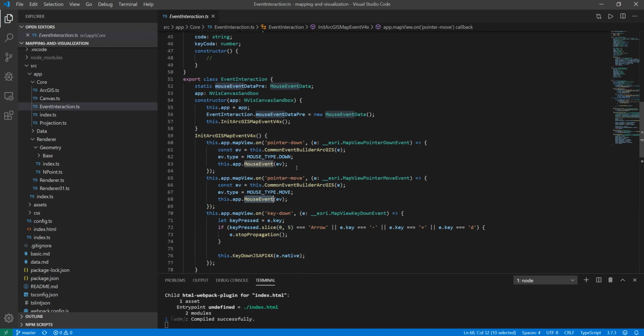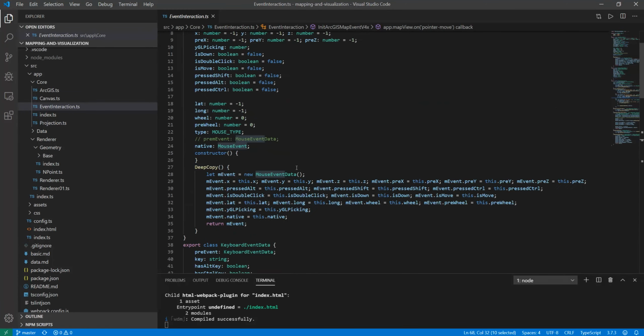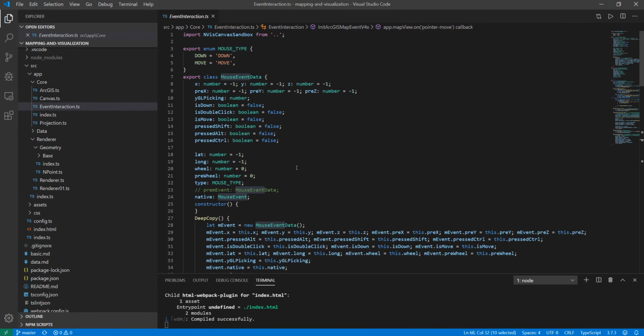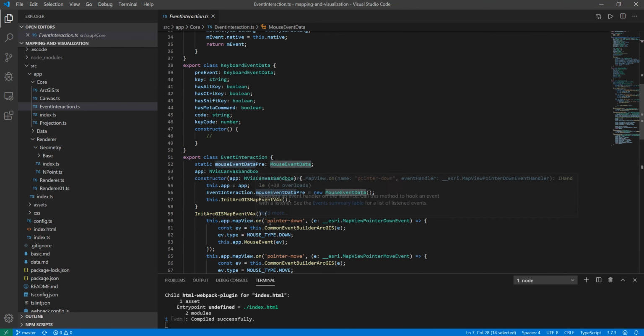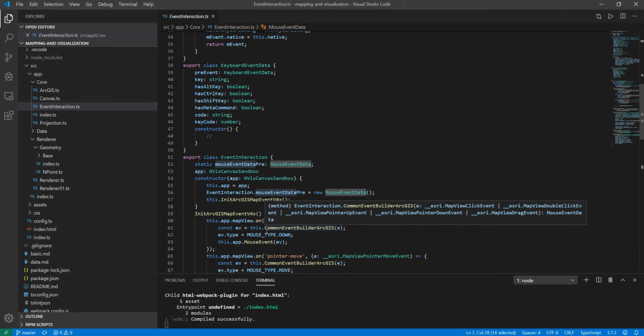One particular thing I can share with you is that I created a custom mouse event data class. What it does is basically parse the data from the JS API and reprocess the data that we're going to use throughout this app. It's nothing special.